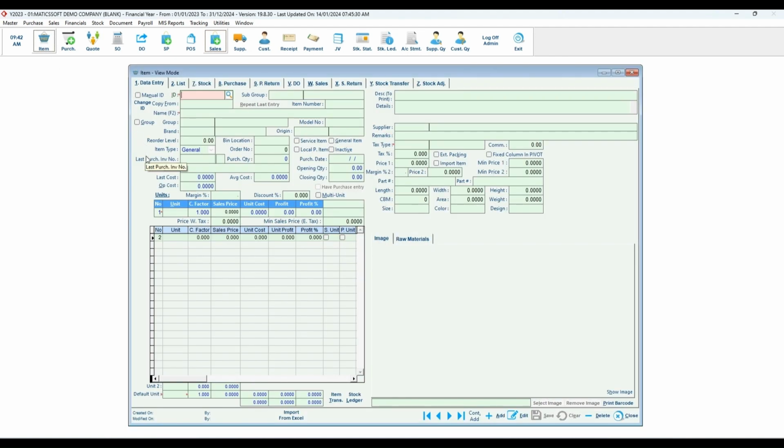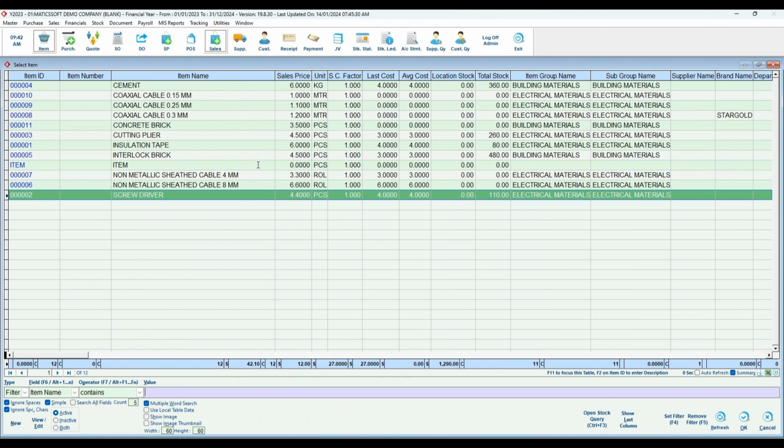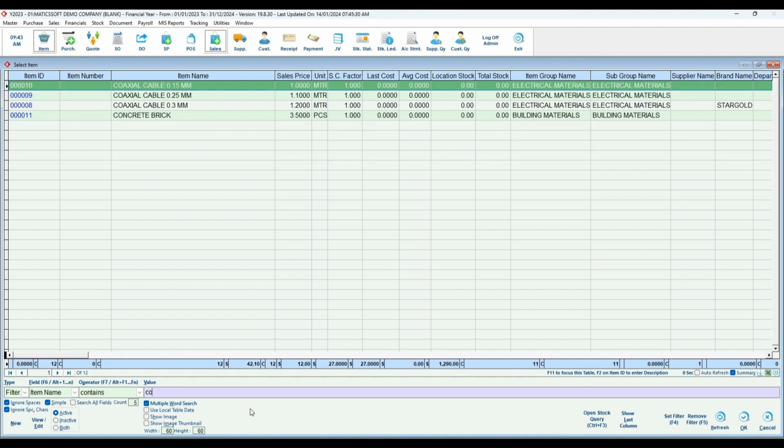In the item table, if we want to search for an item that has multiple words, make sure that the multiple word search option is enabled, and then you can easily search for the item by typing in the item name using spaces between the multiple words present.